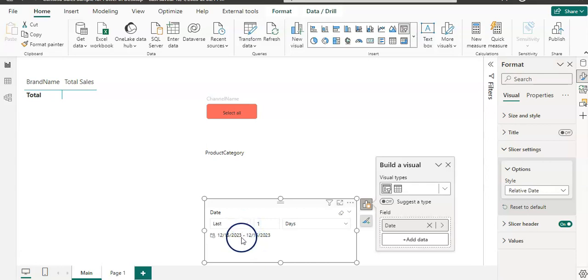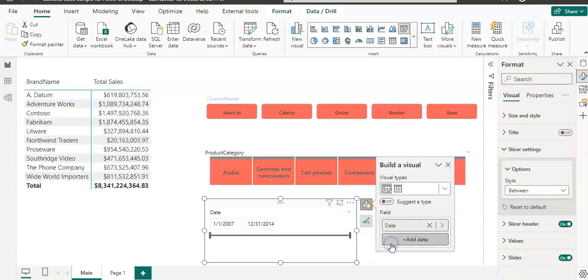Now because our data is not from this year, it doesn't show here, but you can have this option as well. You can go by last, this, or next if you have current data, because it's going to compare to the current date. This is a very good option. Let's go back to the between so we can get our slider back, so we can have overall data.